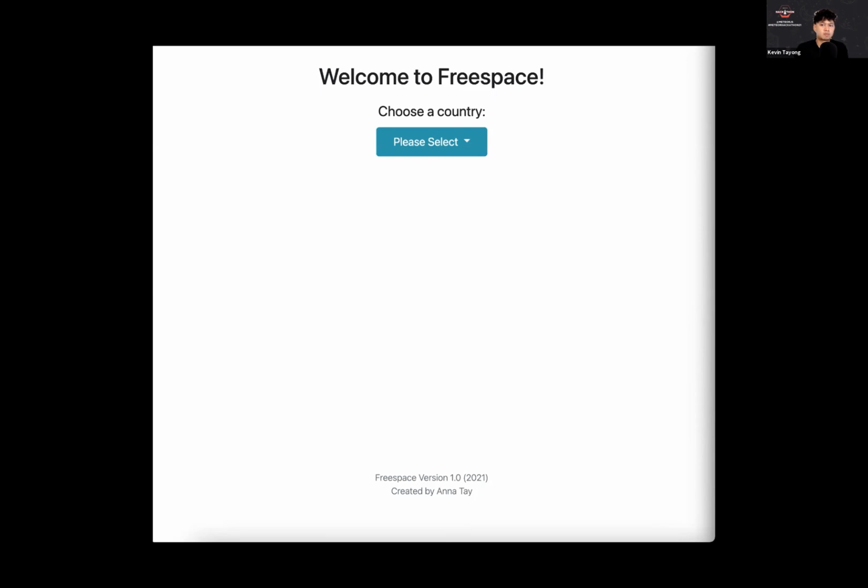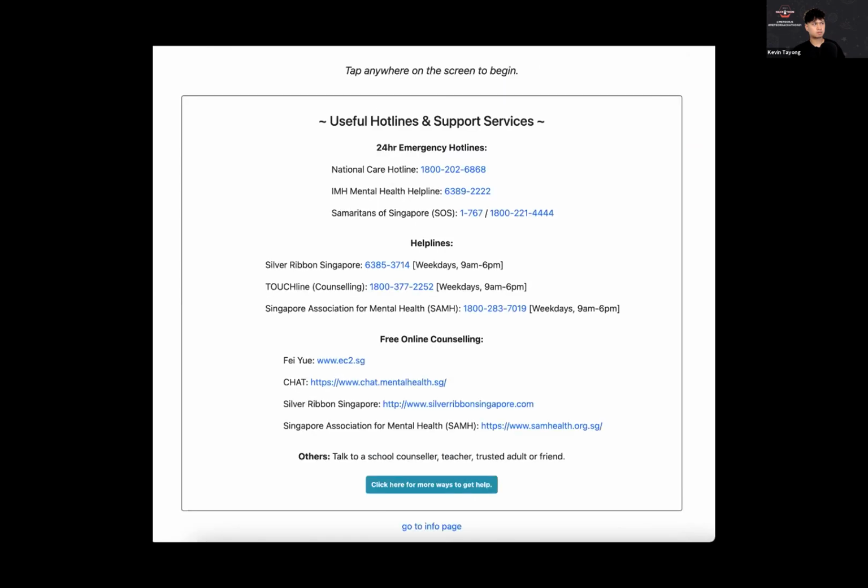This first version will begin at a local scale with all the information specific to users in Singapore. As such, there's a choose a country button over here that allows you to select which country to choose, and for now there's only Singapore.